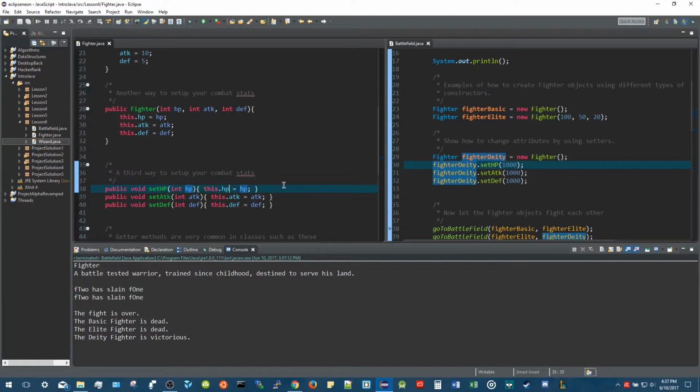So you set this .hp equal to the passed in parameter HP, and you can see that I'm setting the HP to 1000, attack to 1000, and defense to 1000. So now we have a deity because we call these three methods, and so the fighter deity object now has these attributes. We physically changed the fighter object to have these attributes.